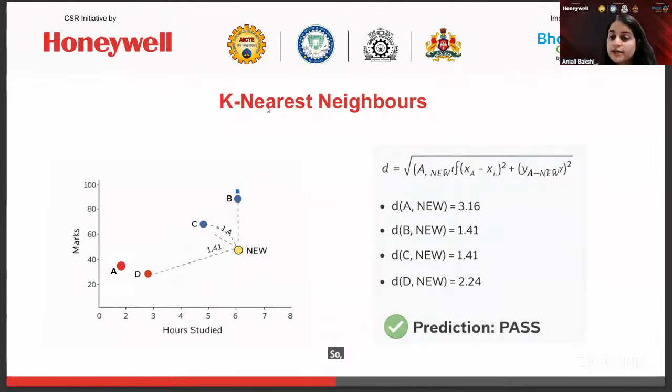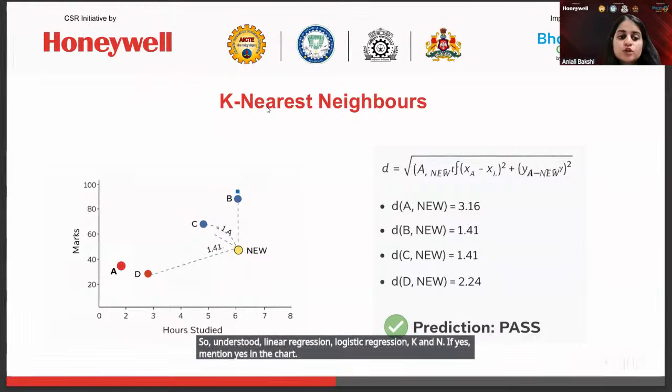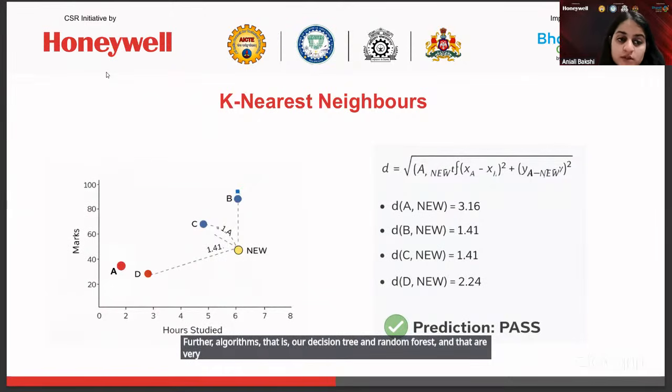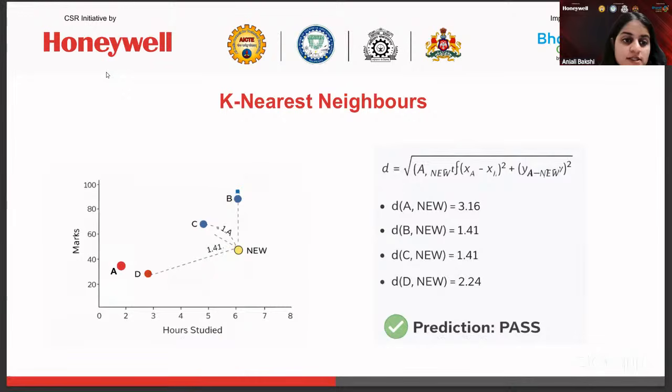So understood? Linear regression, logistic regression, KNN. If yes, mention yes in the chat. Then we will move on to the further algorithms, that is decision tree and random forest, which are very interesting algorithms, I would say. Himanshi says yes. Khalid says yes. Okay, great.